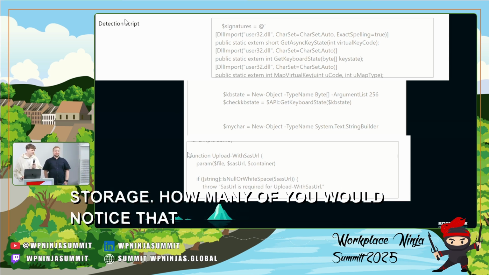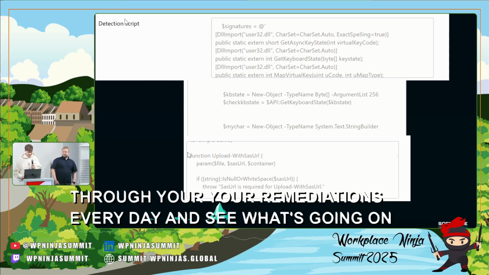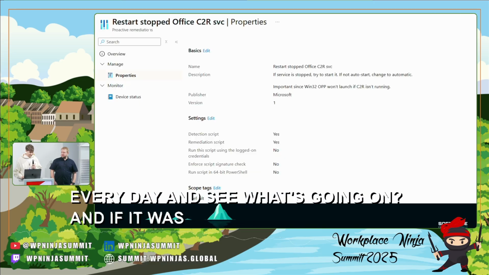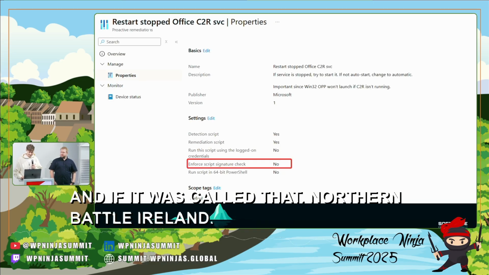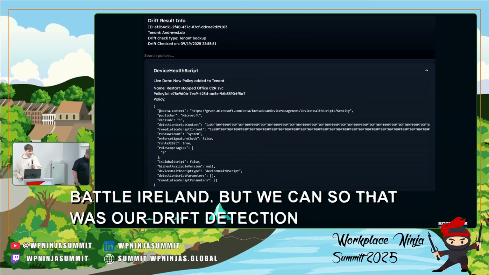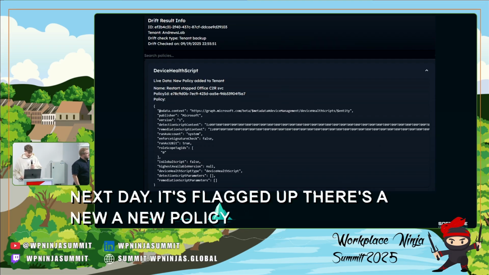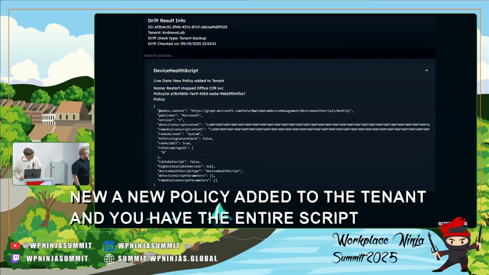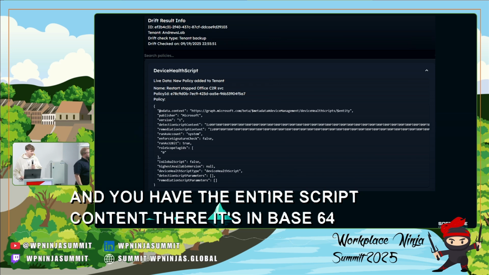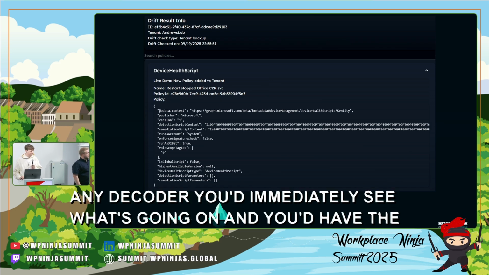How many of you look through your remediations every day and see what's going on? And if it was called that, no one would bat an eyelid. But we can. So that was our drift detection the very next day. And it's flagged up. There's a new policy added to the tenant, and you have the entire script content there. It's in base 64. Stick it in any decoder. You'd immediately see what's going on, and you'd have the button to delete the policy.